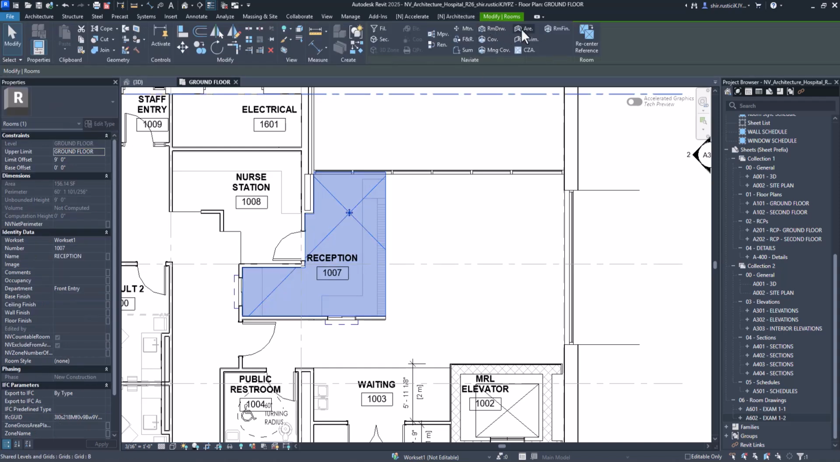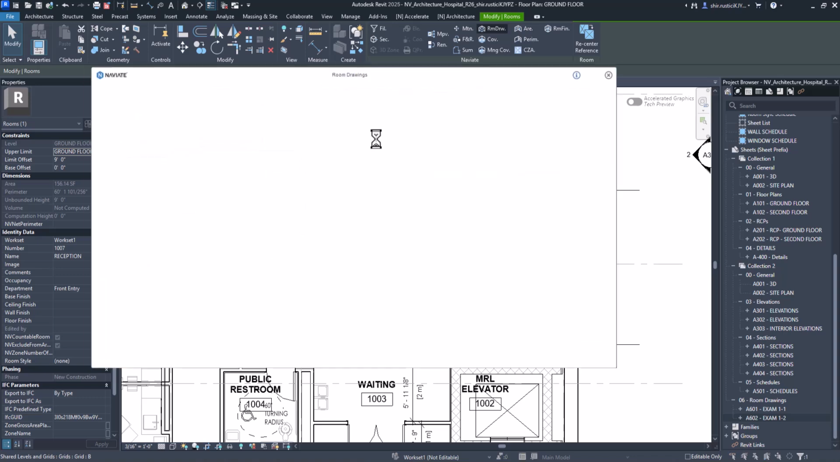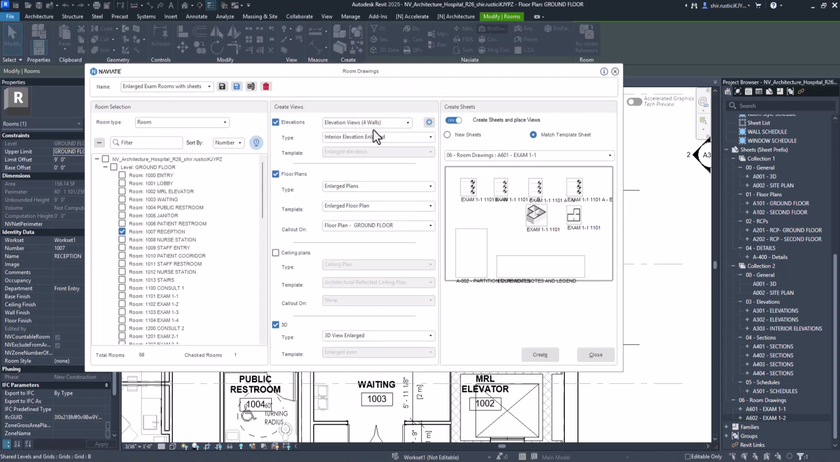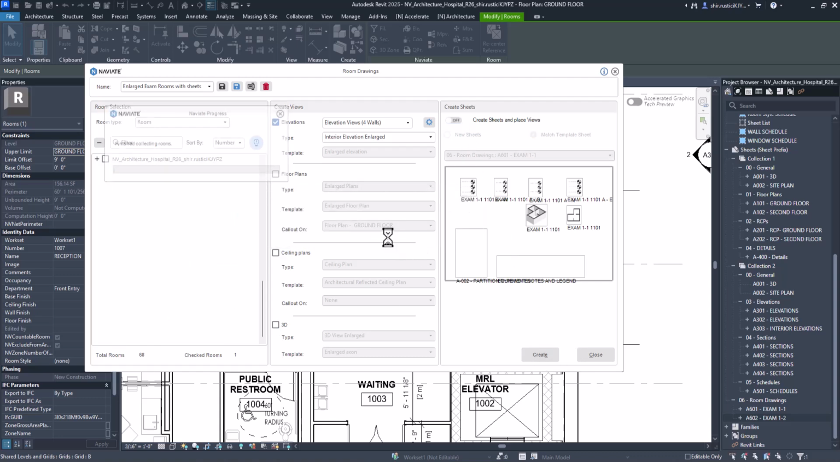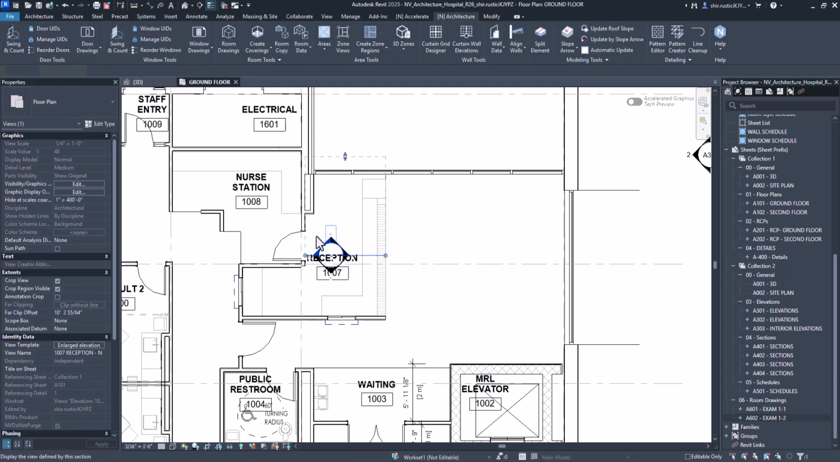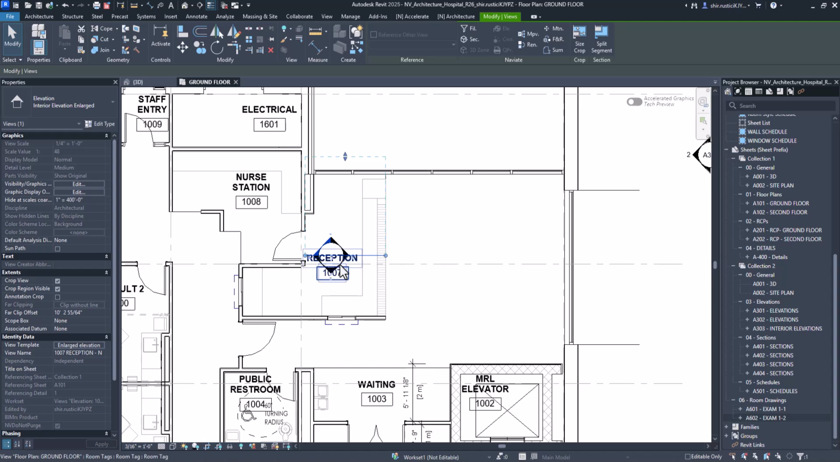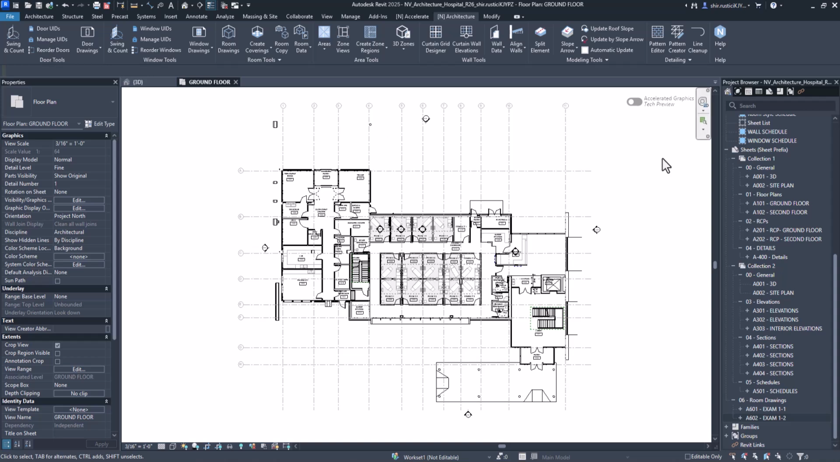I can use my room drawings. And now when creating my elevation views that have a room separation line, they are created to that room separation line. So we can see here, it stops at the room separation line in all directions. And those are all of our improvements to the room drawings feature.